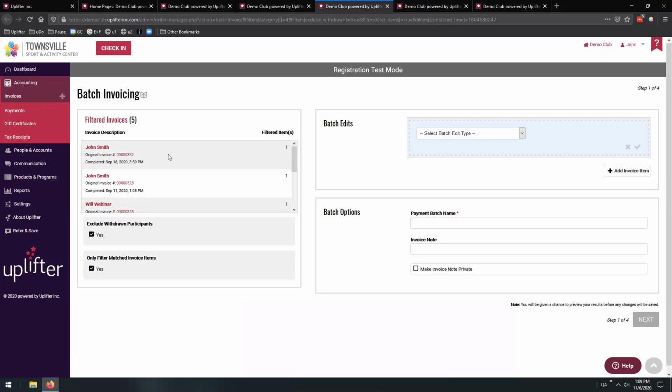Now, sometimes you might see invoices where you get 2 or 3, and those are invoices where there's multiple participants registered or purchasing the same item. So you still might see more than one in this list, but now we're focused on that one specific item, and we can make changes based around that individual item.